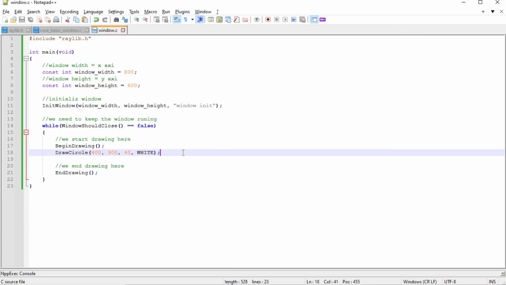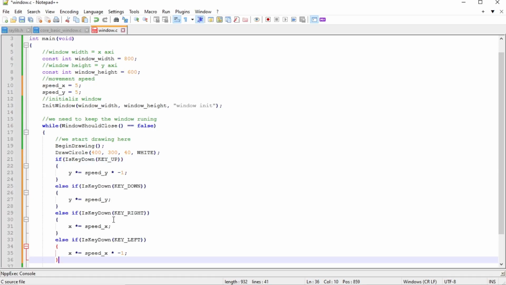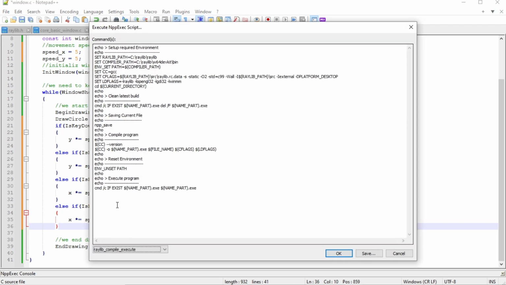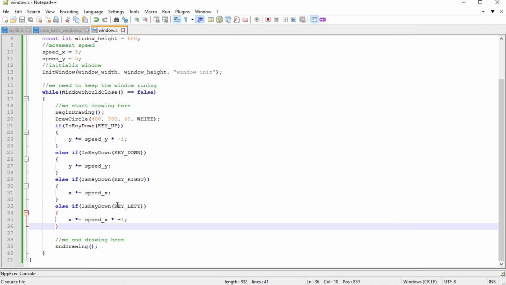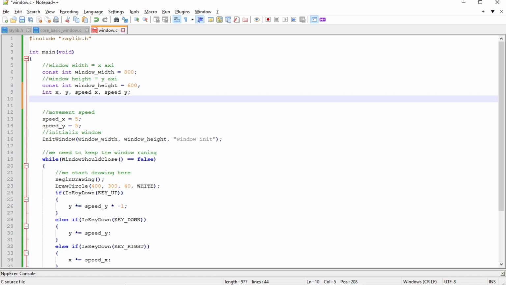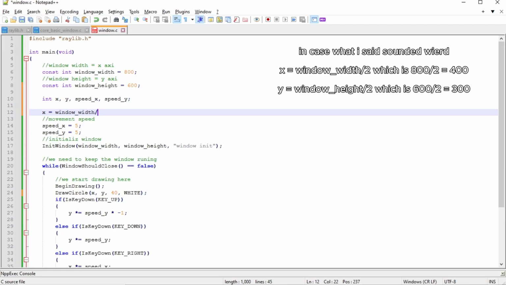Next, we will make the circle move using conditions and the IsKeyDown function. Inside it, you're gonna pass which key you want to use in uppercase. After adding the inputs and incrementing the speed, this video is going to be so long. Here, nothing happened because I didn't declare the speed X and Y variables plus the X and Y variables.